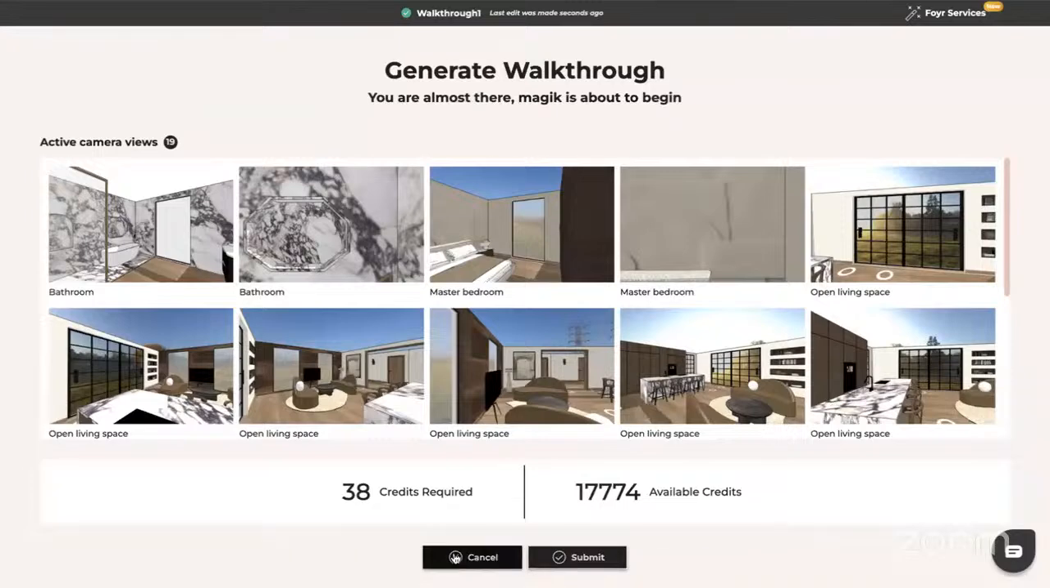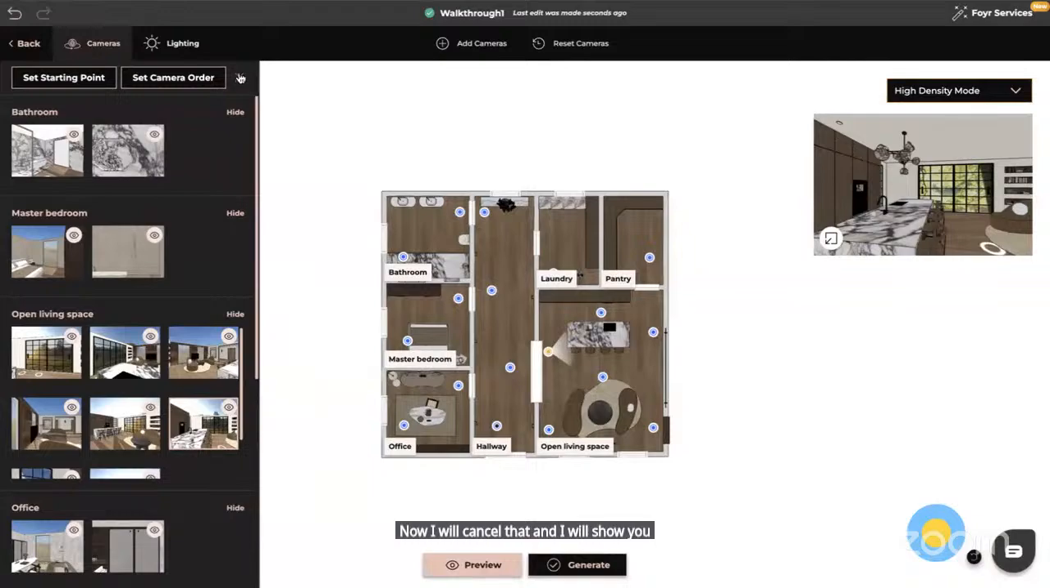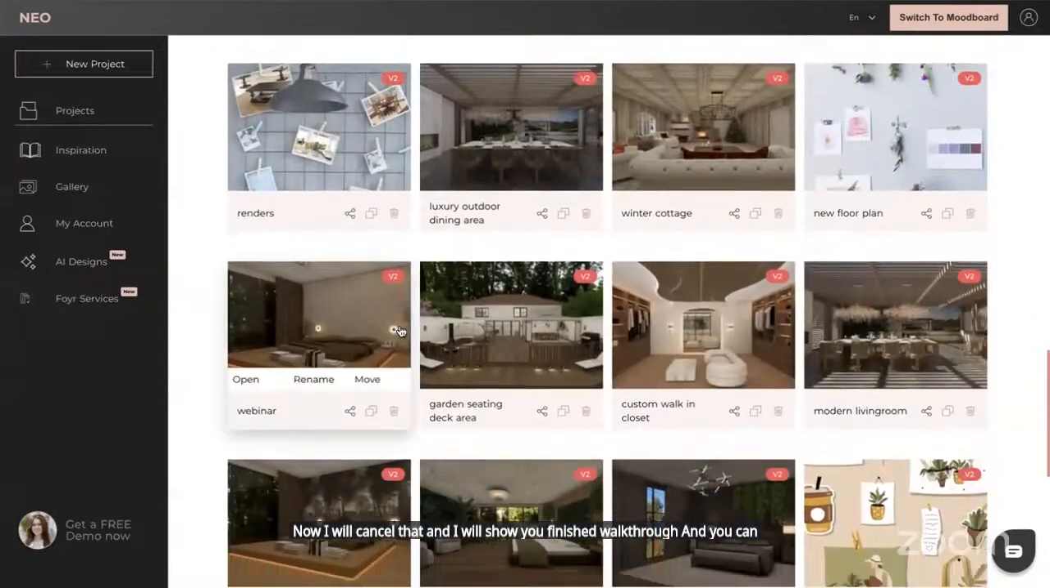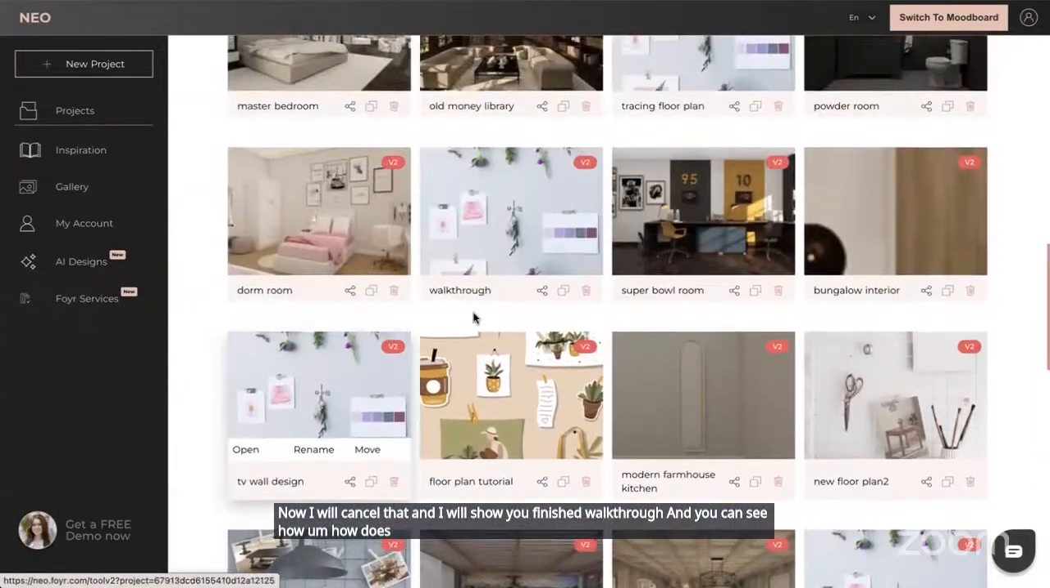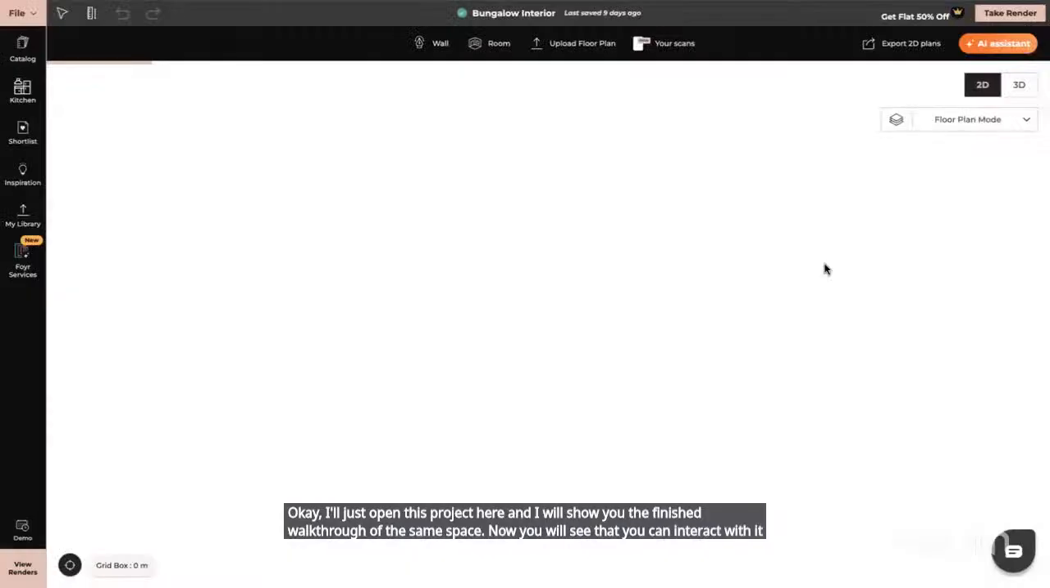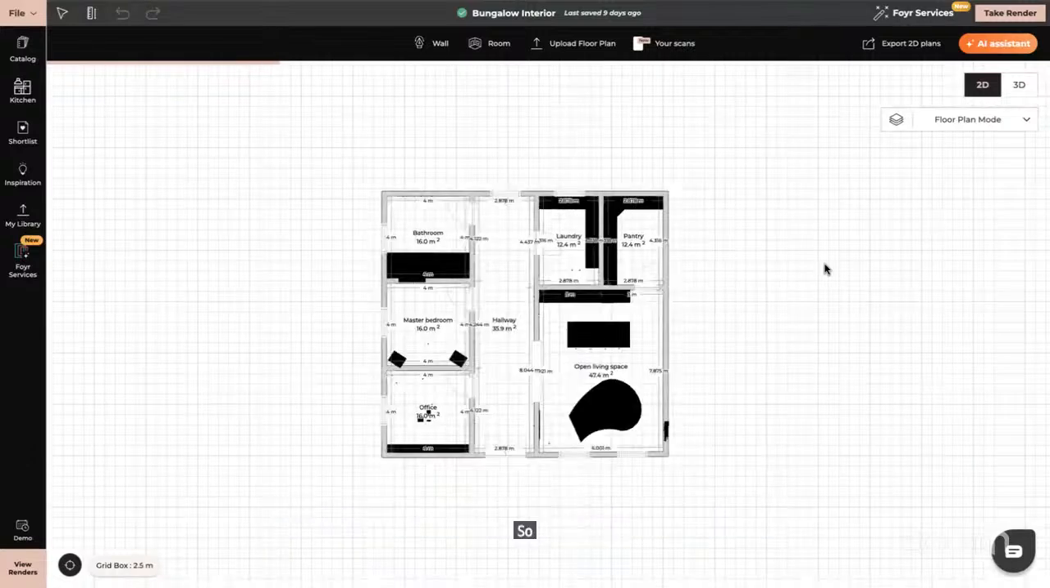Now I will cancel that and I will show you a finished walkthrough and how that looks. Okay, I'll just open this project here and show you the finished walkthrough of the same space. Now you will see that you can interact with it as well, because you can either click on play or you can choose which cameras you want, or you can use your trackpad or a mouse and move around it.